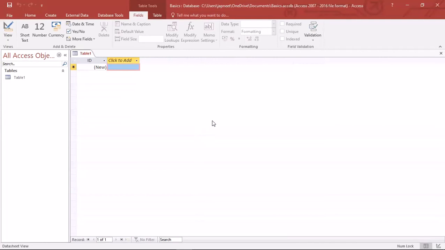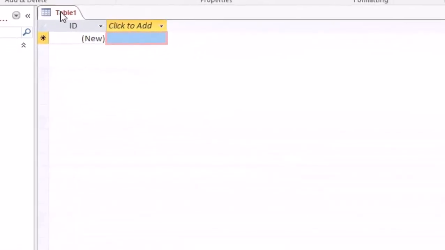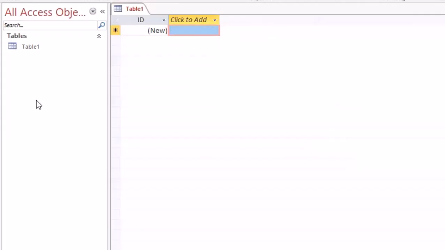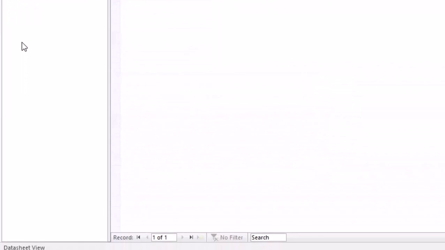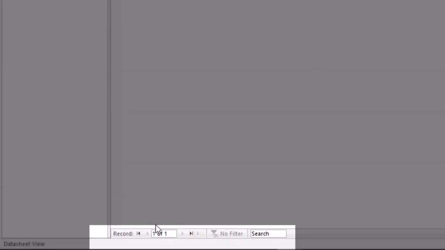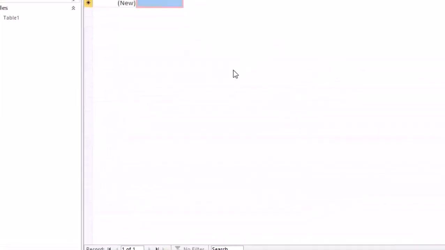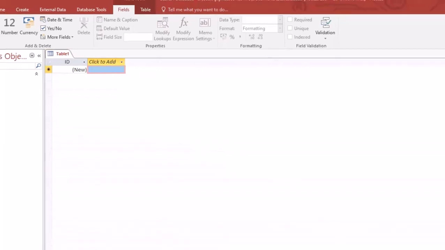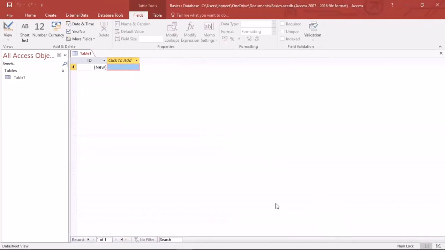Next thing that you will see is this Table 1. This is known as the object tab. This left side panel is known as the navigation pane, through which you can navigate to different tables, different queries, and all. If you come to the bottom side, you will see these buttons, which are known as navigation buttons. This is going to be your work area, in which you'll be working with the tables and all. And this bottom line will be your status bar.